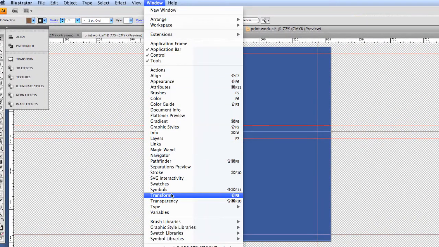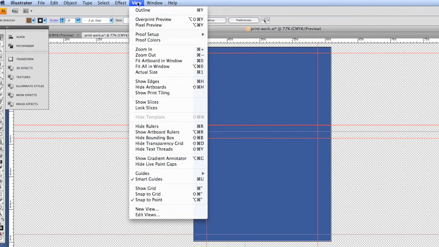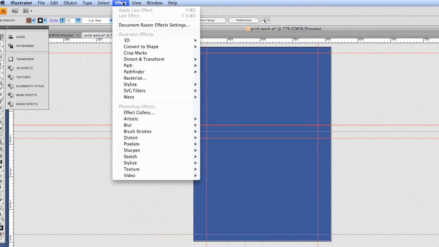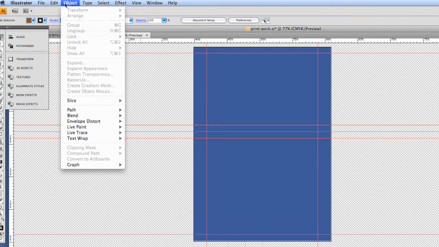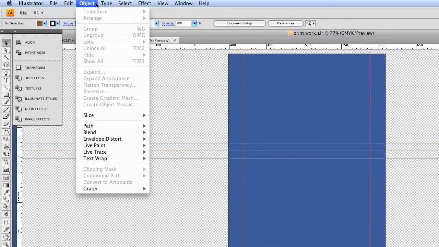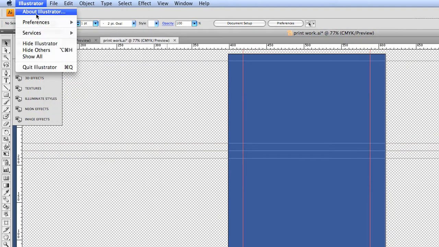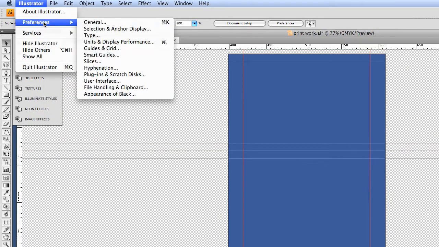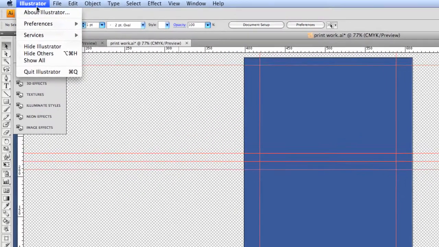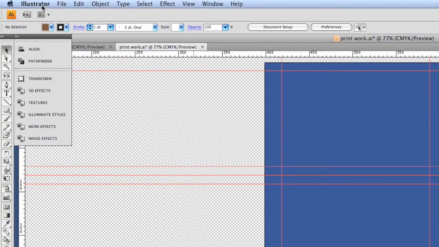So you can do that with all these different options here. You have different ways of viewing things, different effects you can apply, and we'll be showing you some of those as we go along. Okay, and then you have your different preferences in Illustrator that you can set over here, and we'll be setting a few of those in a little bit.